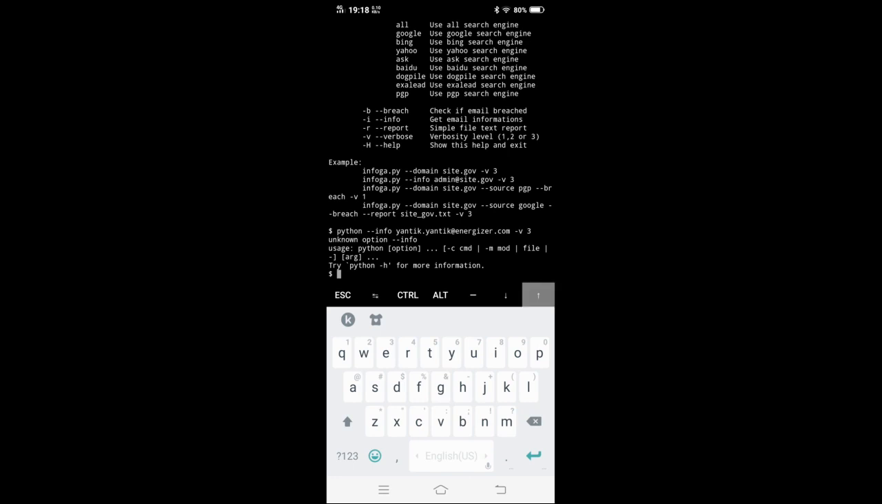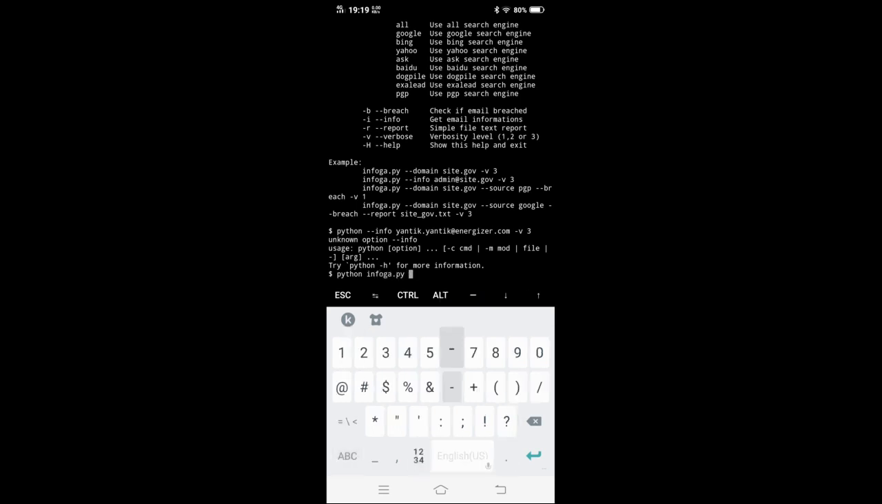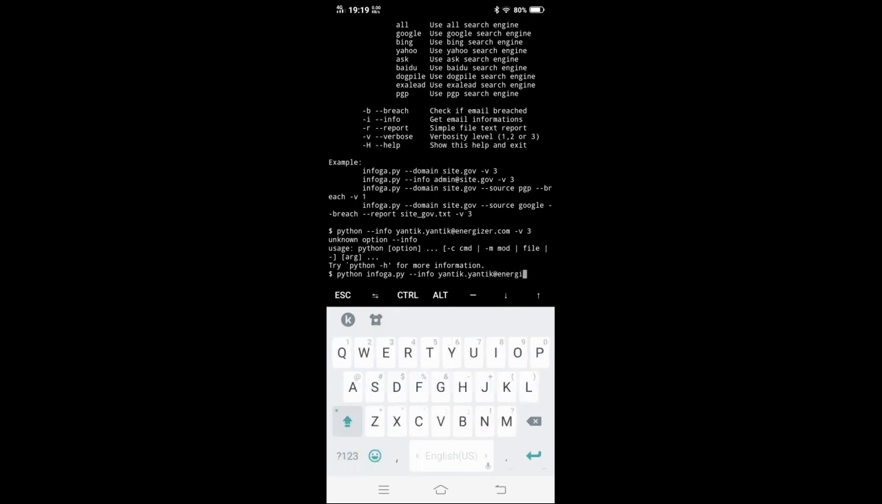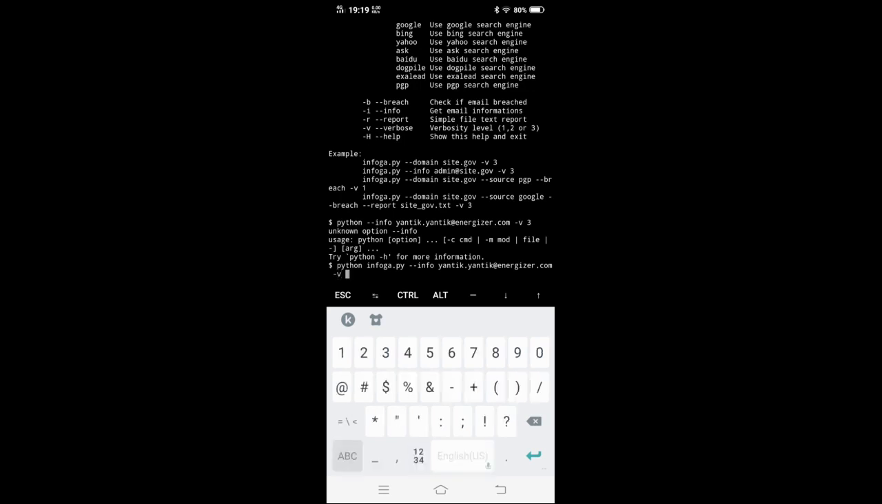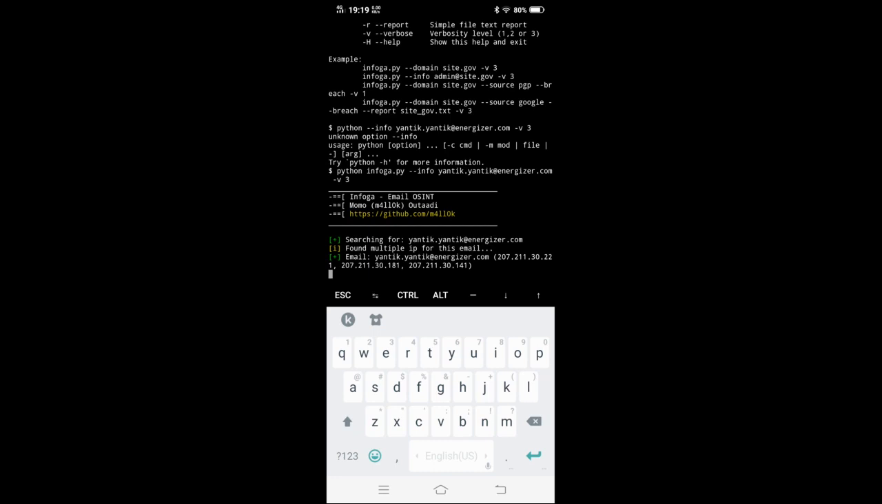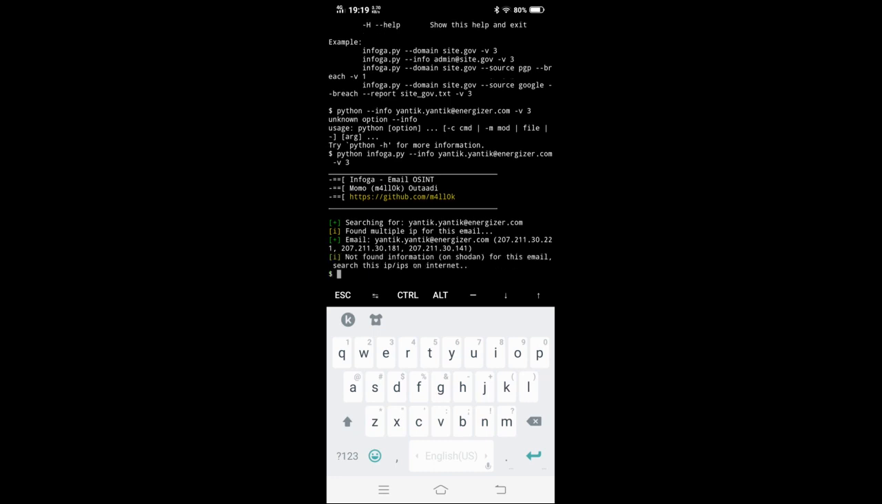Oh, seriously. What did I do wrong here? Oh, I forgot to put Infoga. How much of a genius am I, man? I'm so smart at times, you know. yantik@energizer.com minus V. So it's searching for Yantik. For Infoga, it only tends to go on Shodan and it found no information.